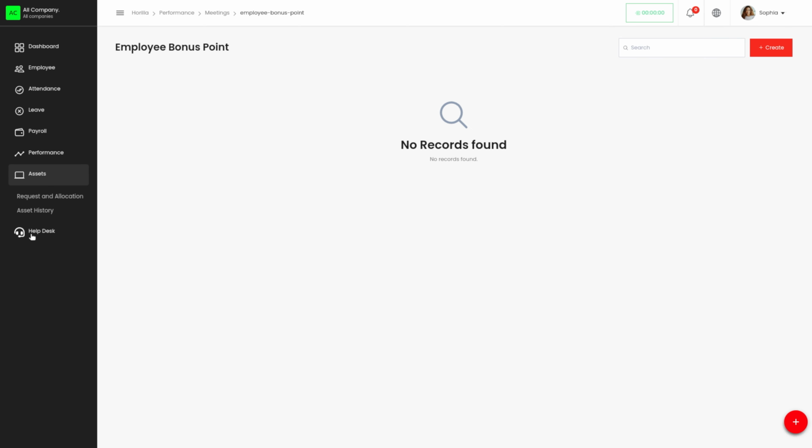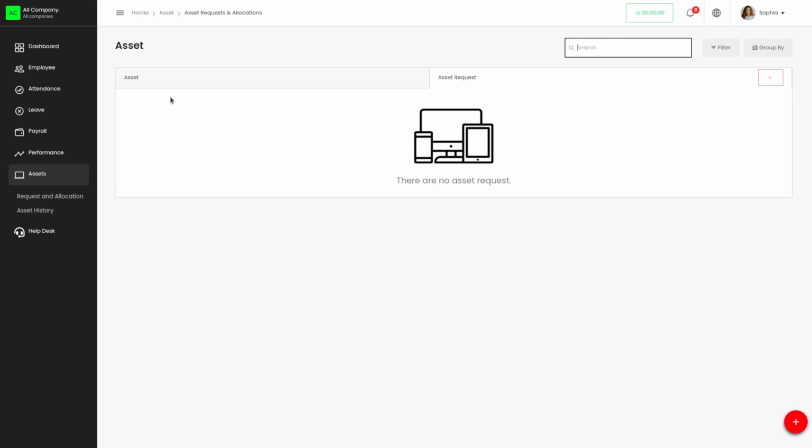And then we have the assets where we can view requests and allocation. Then we have the asset history. For the asset history, we do not have the permission. The employee does not have the permission to view the asset history, so that message is shown.